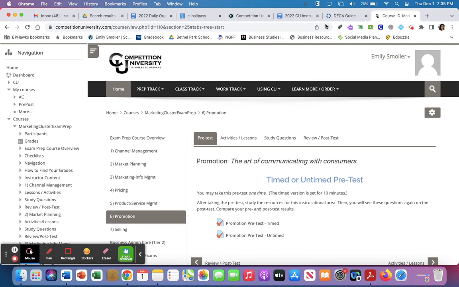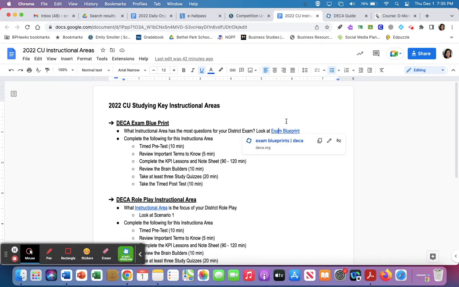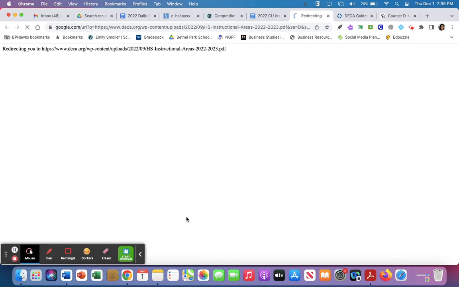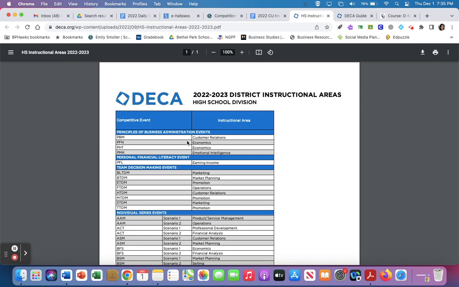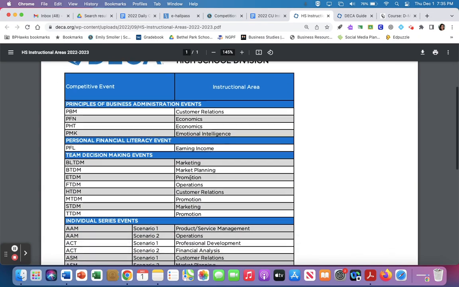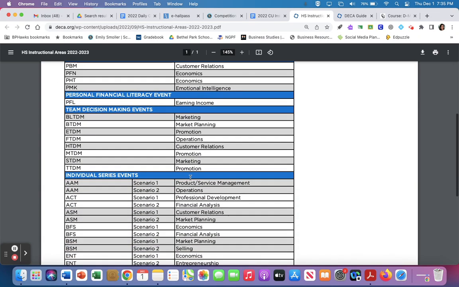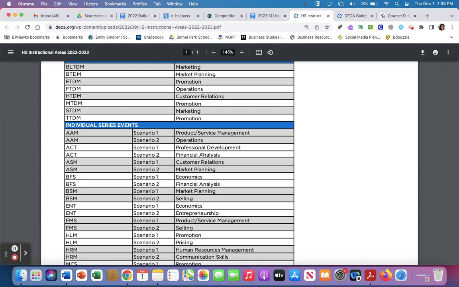One other thing I want to show you here. I would just hone in, do a little bit of work, take some tests, do a couple lessons on some of the top instructional areas for your exam, but we could also do a little role play prep here too. And again, this is a sheet I showed you in class the other day. This is just taking a look at your role play topic for districts. If you're in a principal's event, there's only one choice. If you're in a team event, there's only one choice. I will tell you for the individual series, I'm going to print out the first scenario here. So if we are in apparel and accessory, that's in product service management.